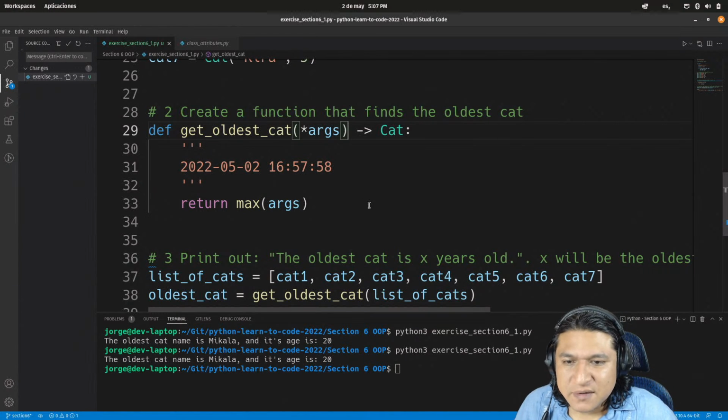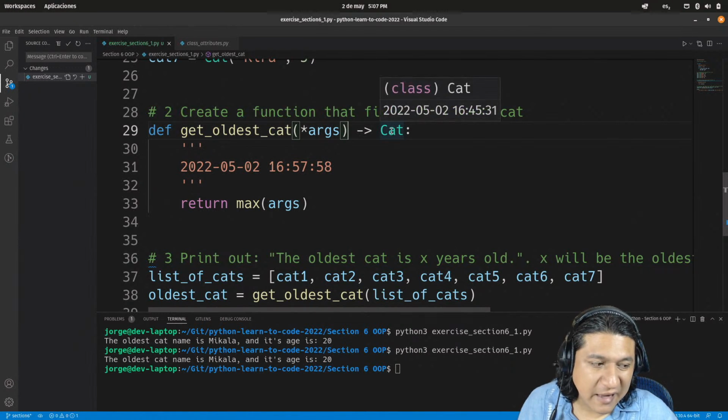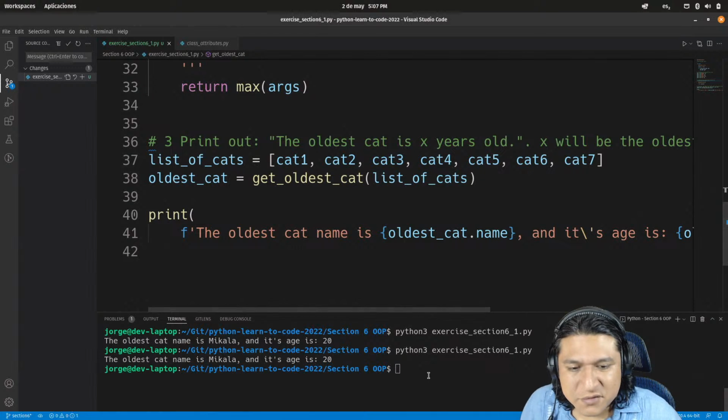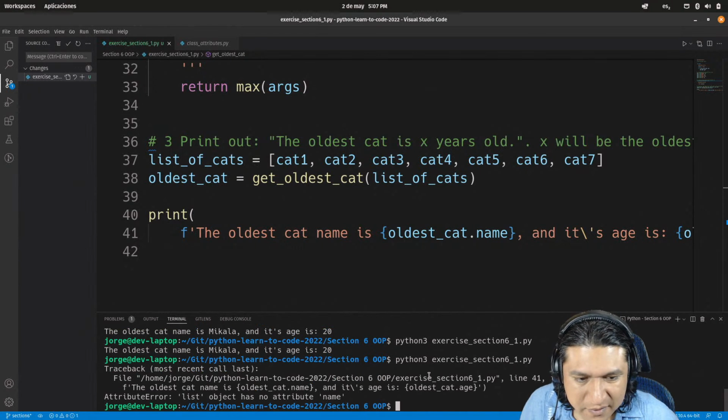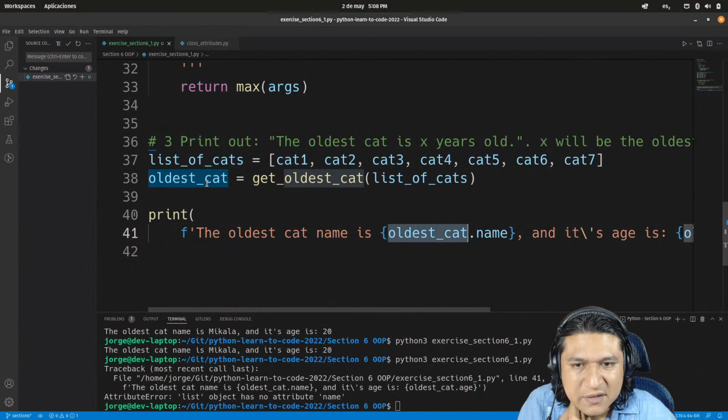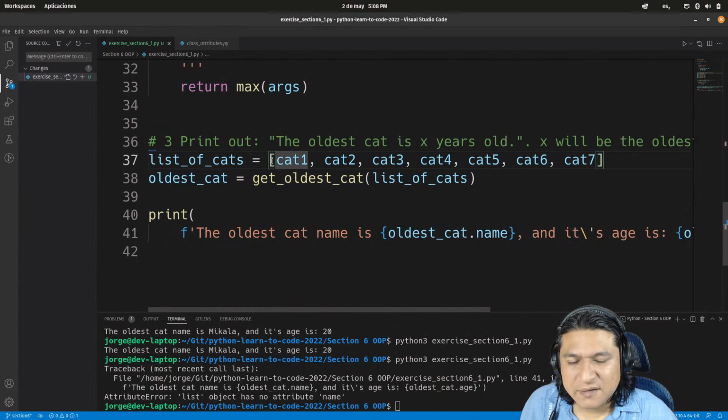There we go. Oh wait, it's returning the argument, that is, I hope it's a cat. If not, this is going to be an issue. But anyway, it should work the same. And it's not. Why is it not? List object has no attribute name. Oh, okay, yeah, I get it. It's going to return an oldest cat, a list of cats. Well, it's not really a list of cats anymore.